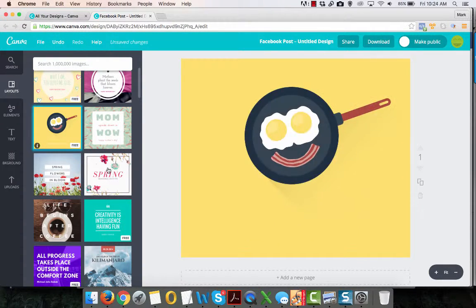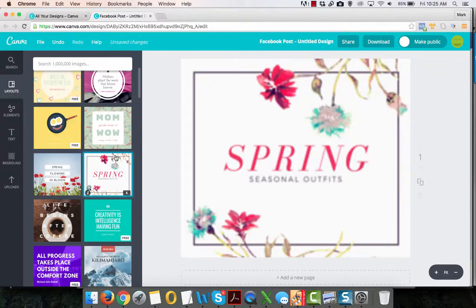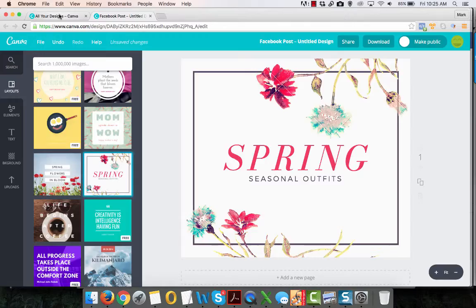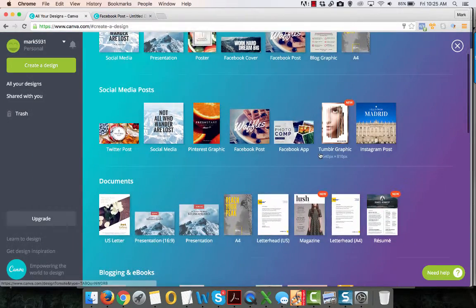Then you have some that when you hover over them, there's the little dollar sign right there that tells you that it's going to cost you in order to use this graphic for your business. But again, going back, you can literally create all kinds of stuff here.